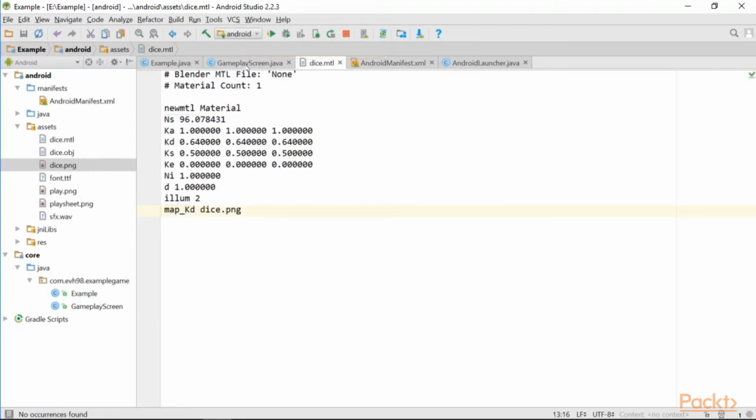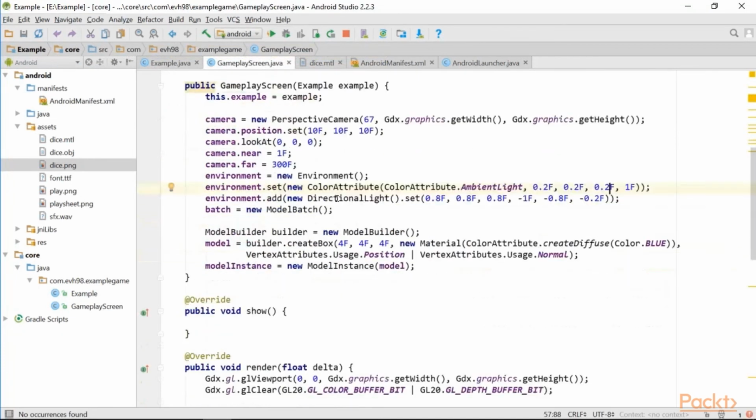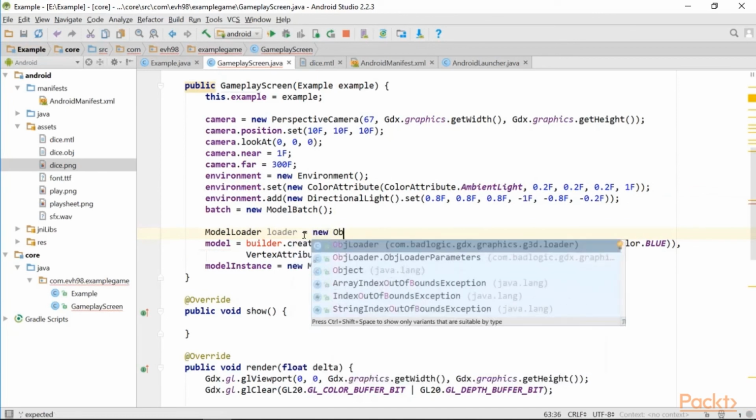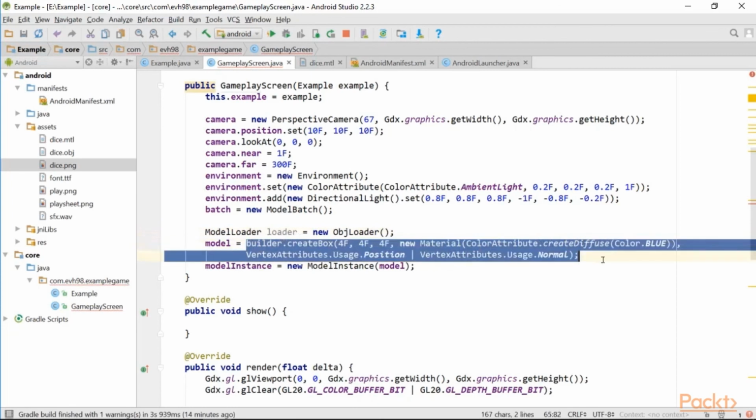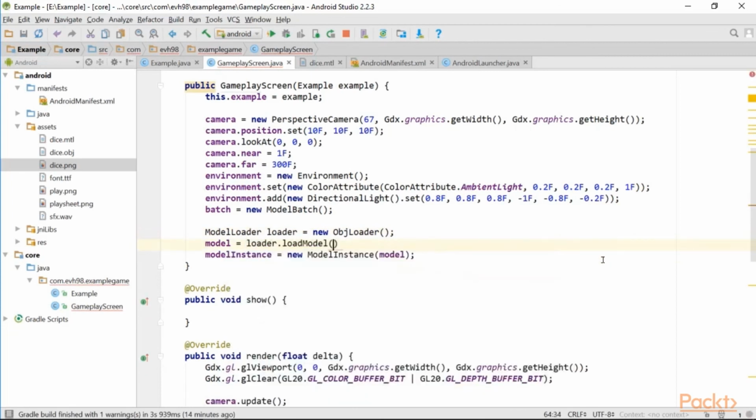Once we've done that, it's very simple to render this to the screen. Right here, all we need to do is change this model builder to a model loader. And this will equal new object loader. And then the model is simply going to equal loader.loadModel, gdx.files.internal. I don't know how it's not stuck in my head already. And we're going to take this dice.obj. So dice.obj. And that should be all.